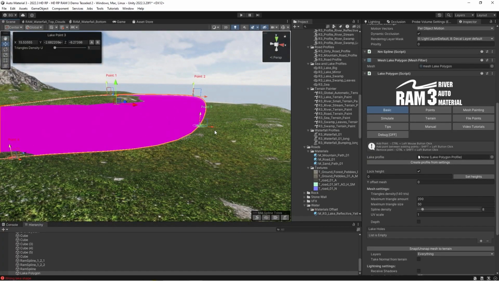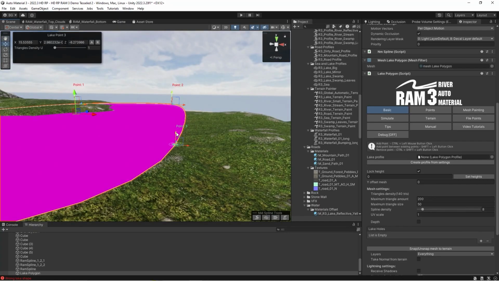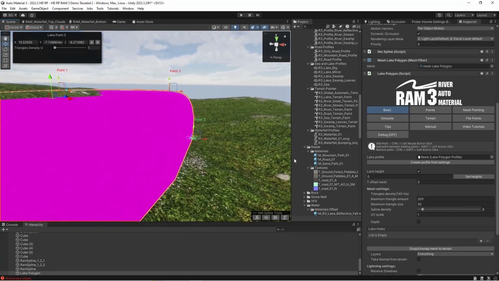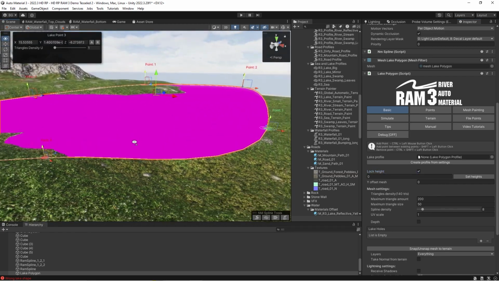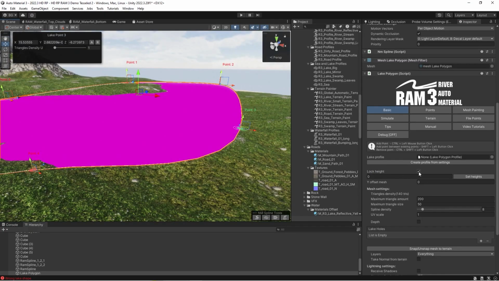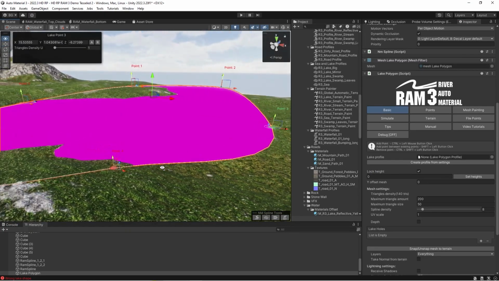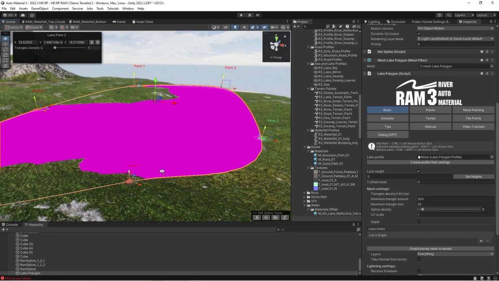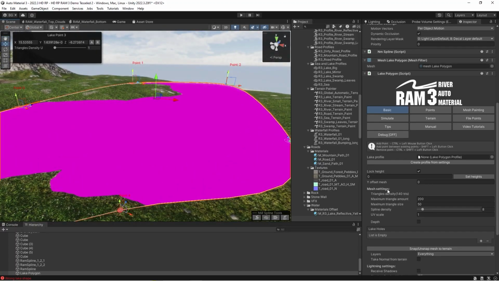Of course, you could move points anytime, but if you want to move them higher or lower, you have to uncheck the lock height option. It's because most lake objects don't need a height difference between points. But if, for example, it's a lava lake or a kind of pavement, probably you would like to uncheck this option.